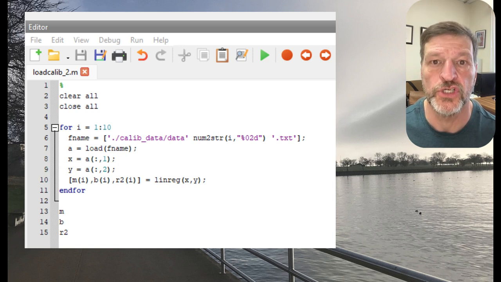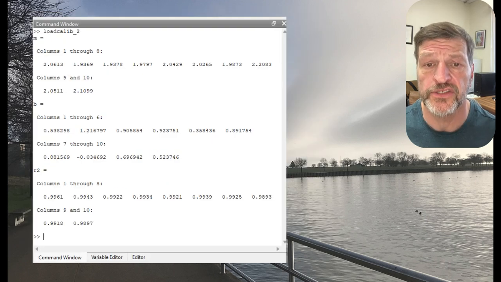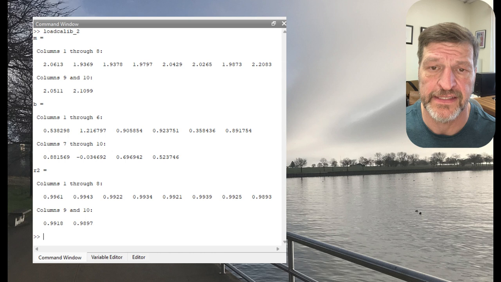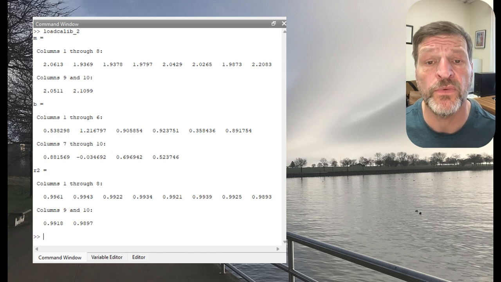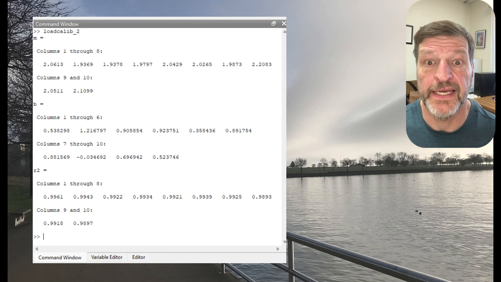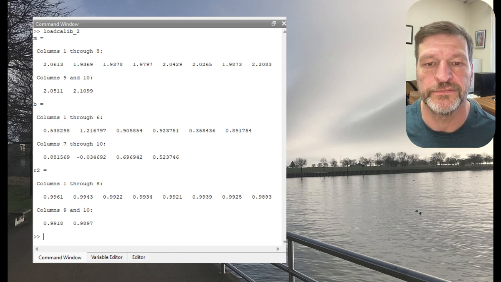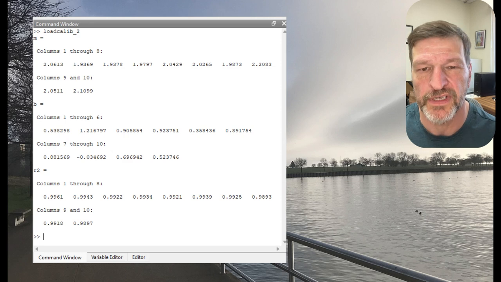Good? Okay, so that's new. That's a new way to do that. At the end, when I go M B R2, it's going to print them out. Okay, so let's run that. Let's save it, then run it in the command window, load calib2. And then you see that M, B, and R2 are all one row, several columns.